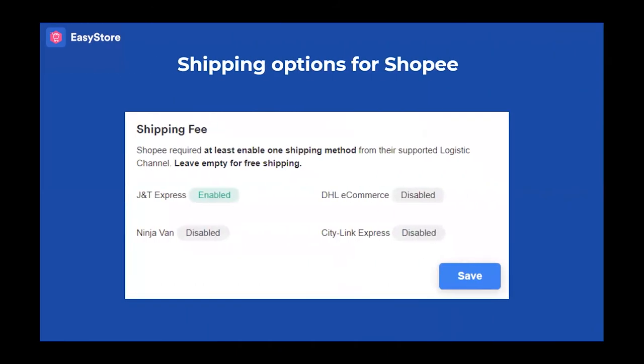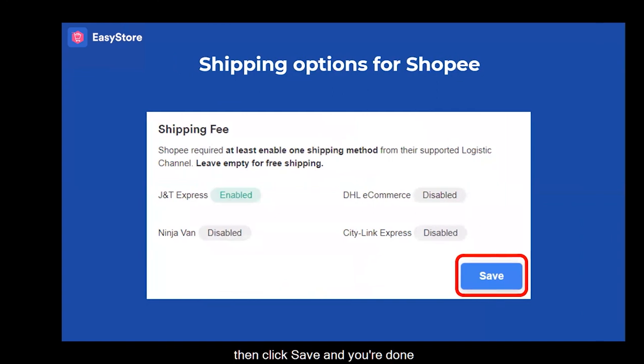Lastly, for Shopee, you'll be able to check the shipping options that you have enabled for your Shopee orders. If you wish to change these shipping options, you can do that in your Shopee account, My Shop, My Shipping. Then click Save and you are done.